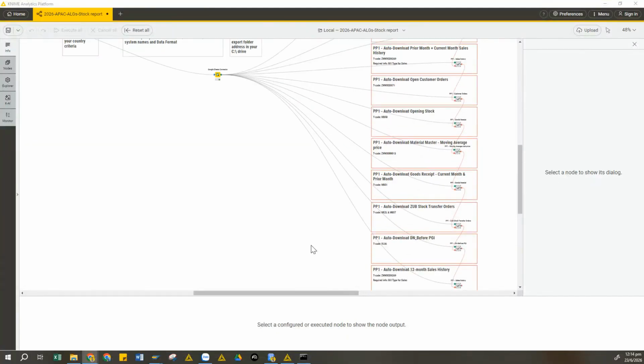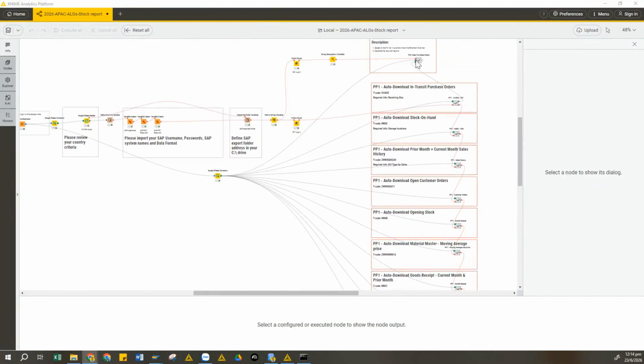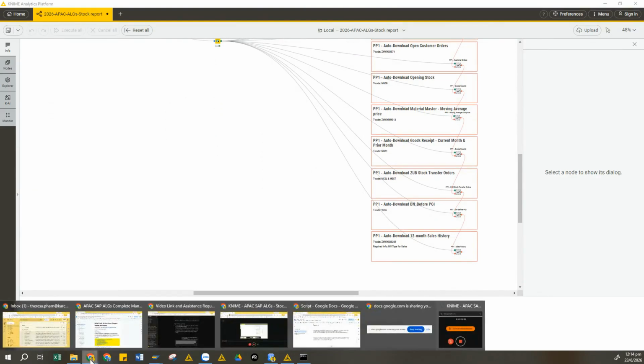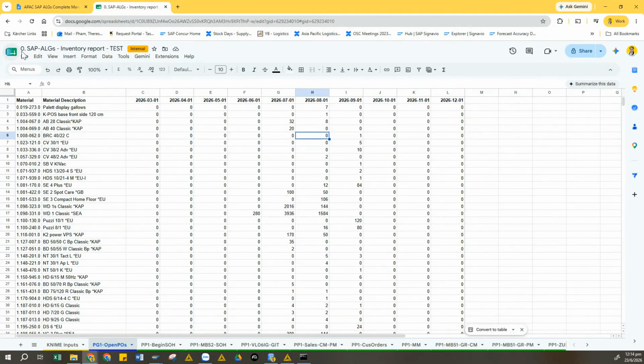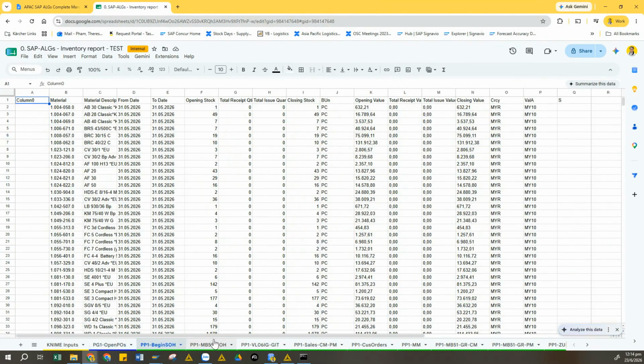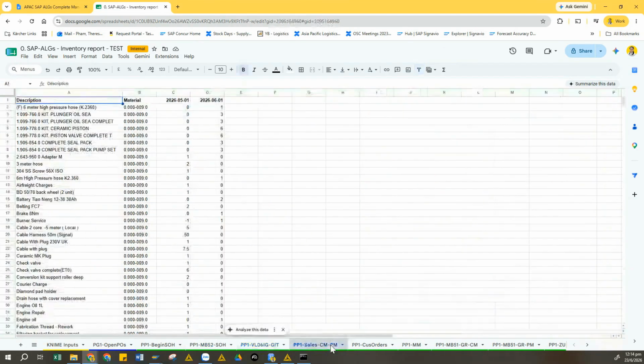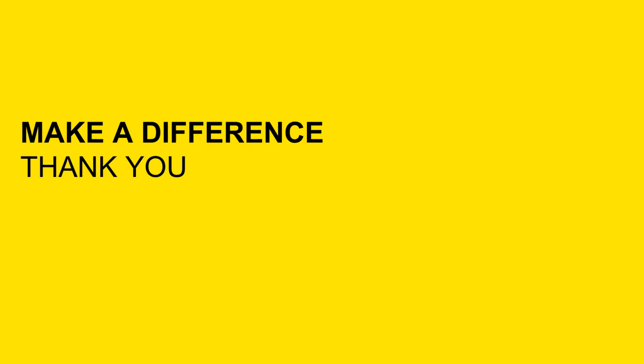Finally, when all nodes are turned green or ticked, the completely processed report will be updated into the copied Google Sheet file named 0.SAP Inventory Report Test, which is saved in your drive and is completely ready for further usage. Once those configurations are saved, your workflow is ready to use.